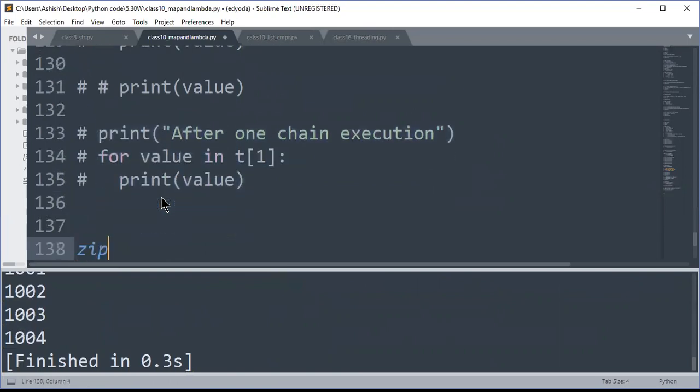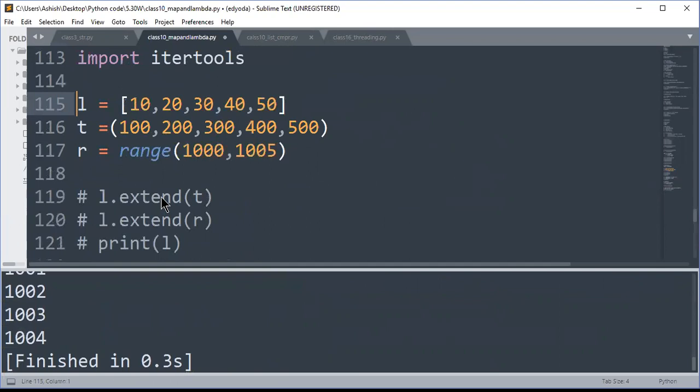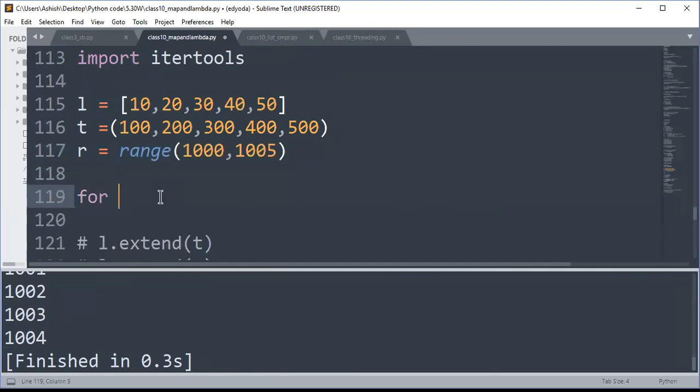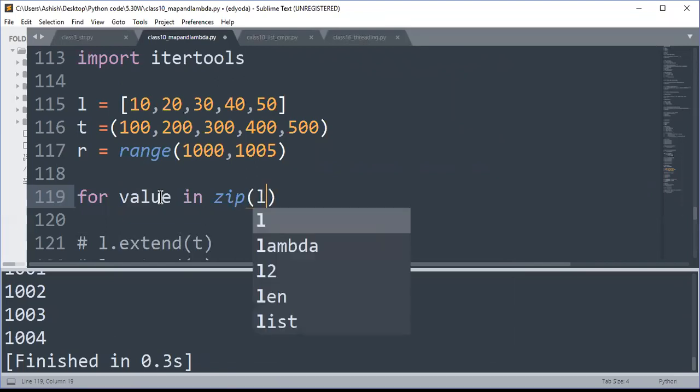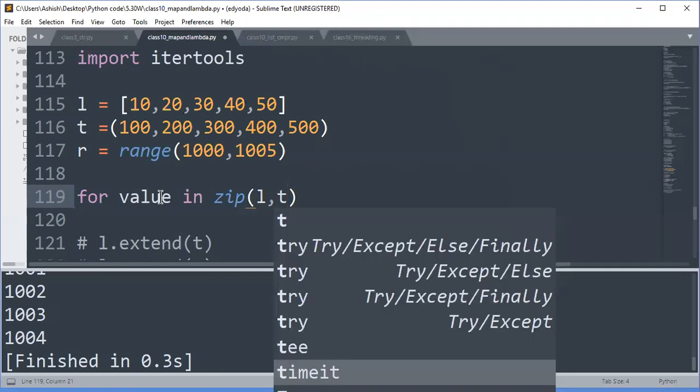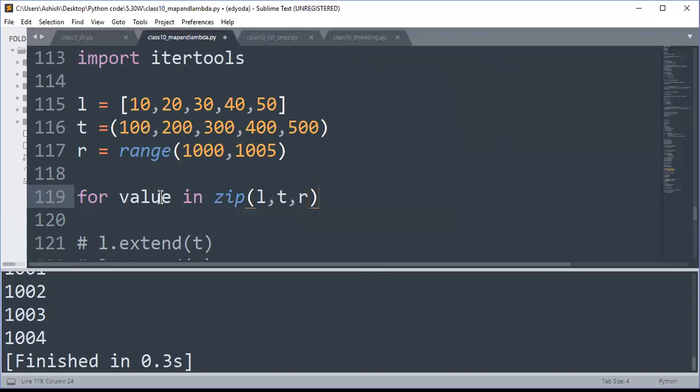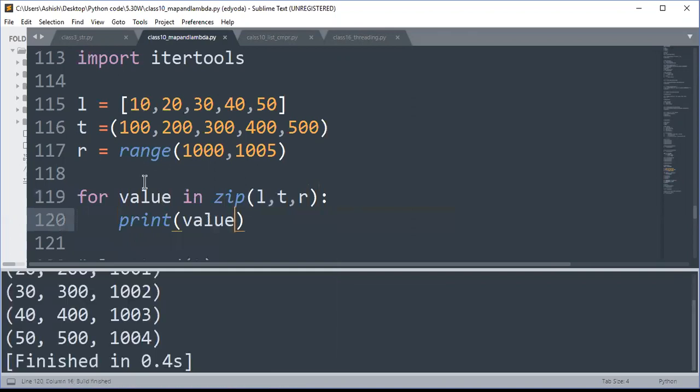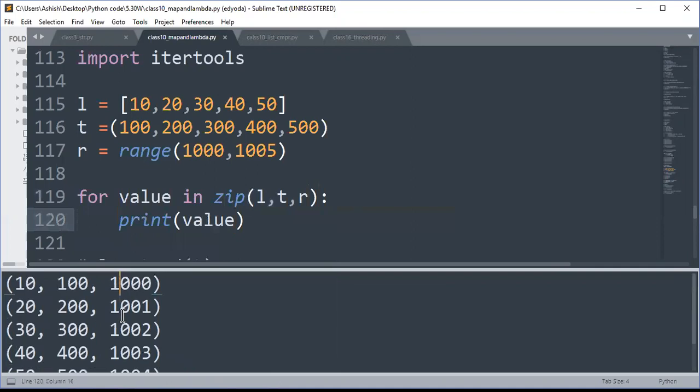We have already discussed zip, right? So what is the use of zip? If I want to iterate over these elements simultaneously, then I can use the zip function, for value in zip of the list, tuple, range. The only restriction I have here is the number of elements should be the same. So if I print the value, in each iteration it will take the first index of all the elements.